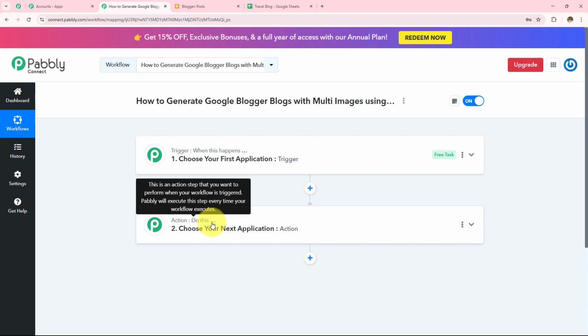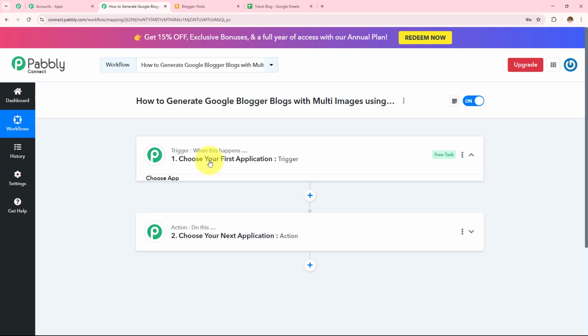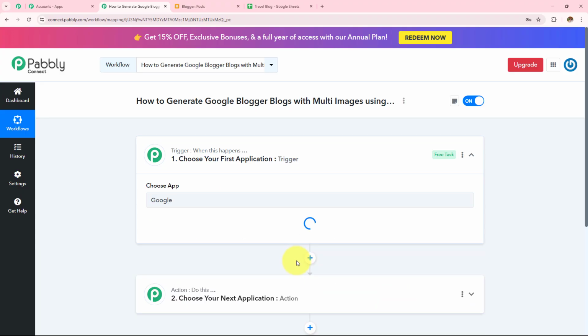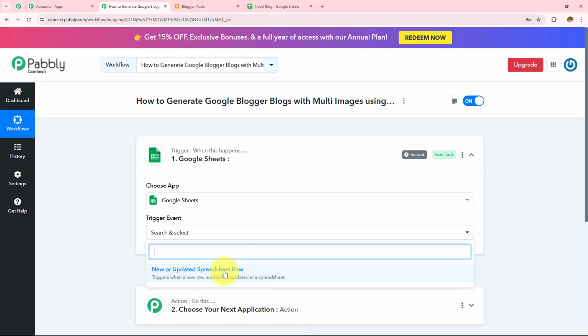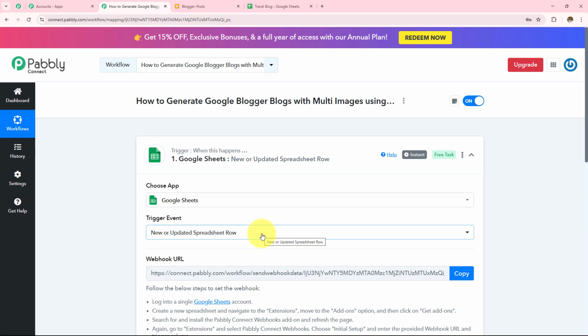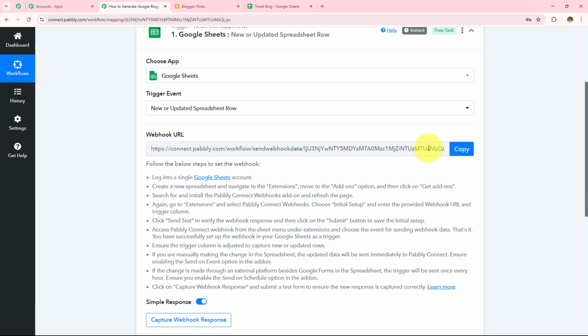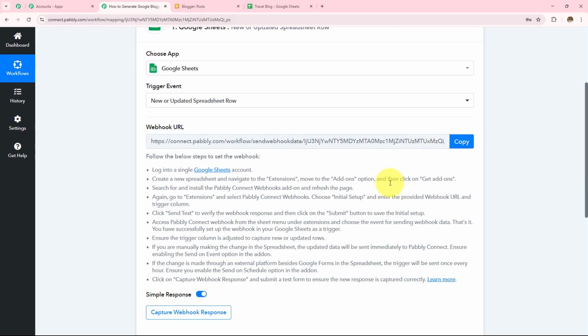And then again, I'm going to take my action application as Google Blogger, where I'm going to create or post this. So here in my trigger application, first, let's take Google Sheets. And then in my trigger event, I'm going to take this new or updated spreadsheet row. Now I need to make a connection between Google Sheets and Pabbly Connect, for which a webhook URL is provided to me, and this webhook URL is going to act as a bridge to connect my Google Sheets with Pabbly Connect.